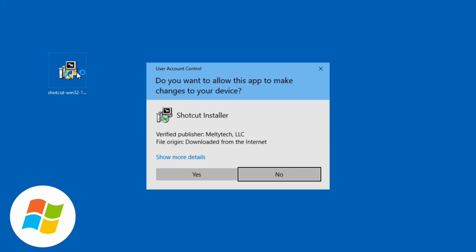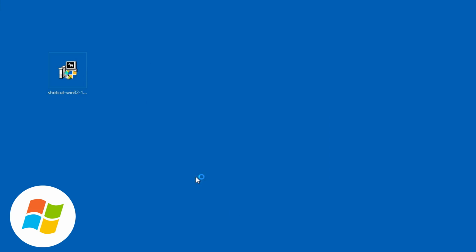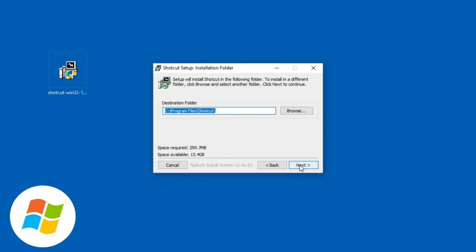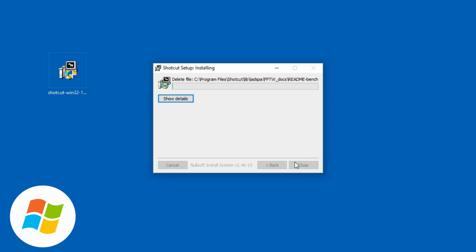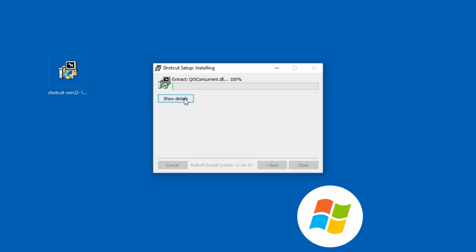Another way to clean up Shotcut is to use the setup file. Just install Shotcut, but make sure that in the installation options you select remove old program files and also remove Shotcut settings from registry. This way you will remove all old settings which might be causing the crashes or the inability to start it.